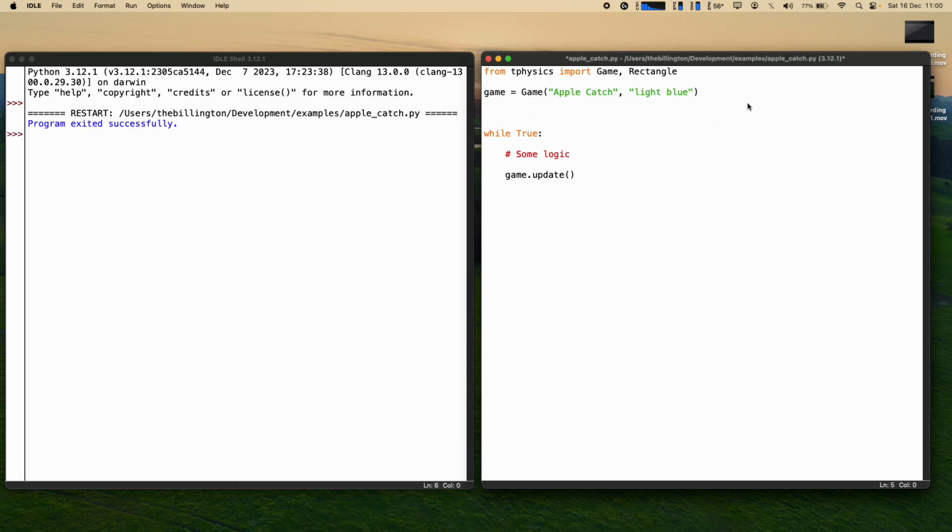We're now going to need to add a shape to the game to represent the player, and I want this to be a basket, so I'm going to make it a rectangle. I'm going to call it player. So I'm going to create a variable called player, and I'm going to instantiate a new rectangle, and you can see that rectangle is asking for x, y, which is going to be the position, width, height, which is going to be the width and the height, and a color.